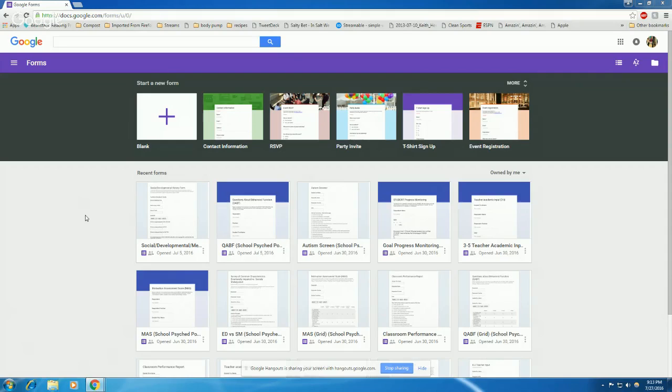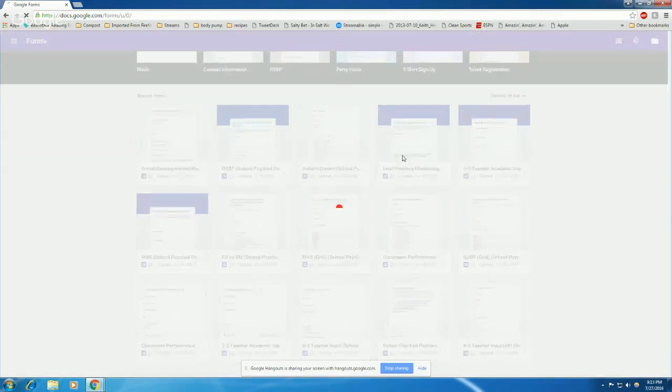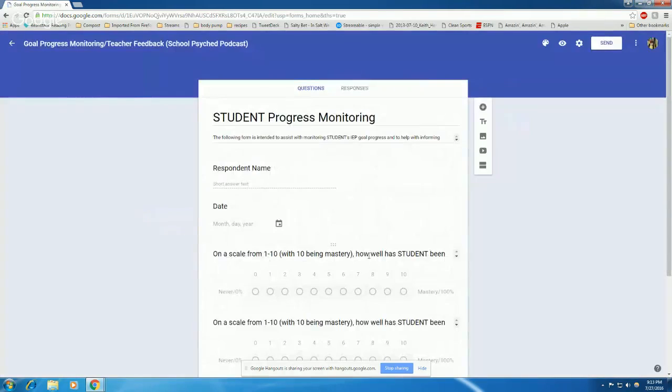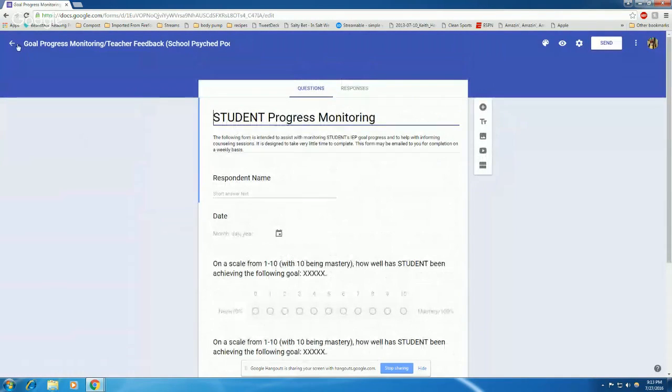So here we go. I'm going to show you how to make one from scratch, but I've also got a link for a template that you can download on how to monitor goal progress. I've got something like this right here, and if I pull this up, it's kind of a template on how to do that, but we'll go back here.